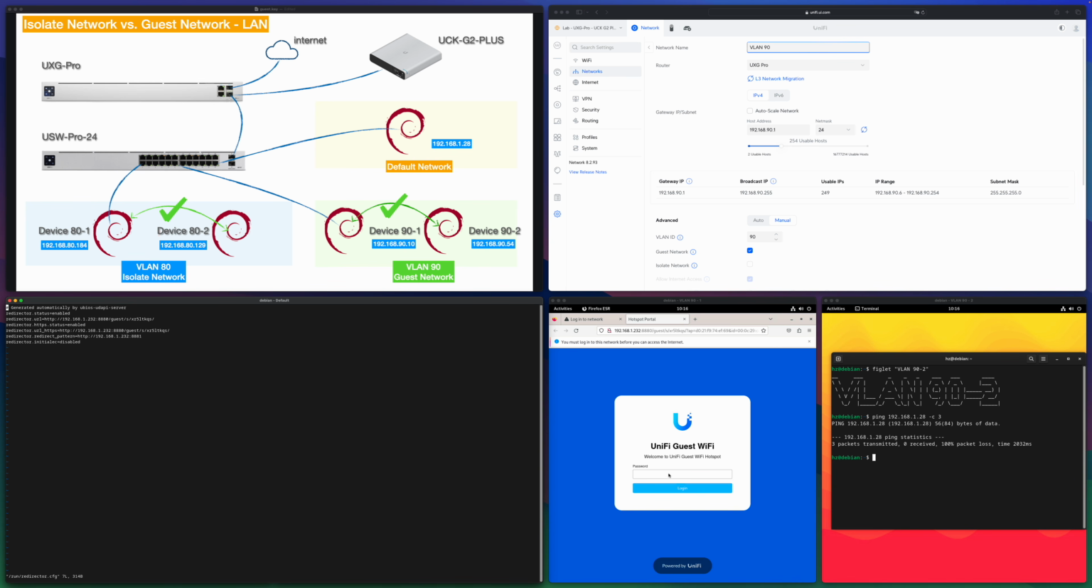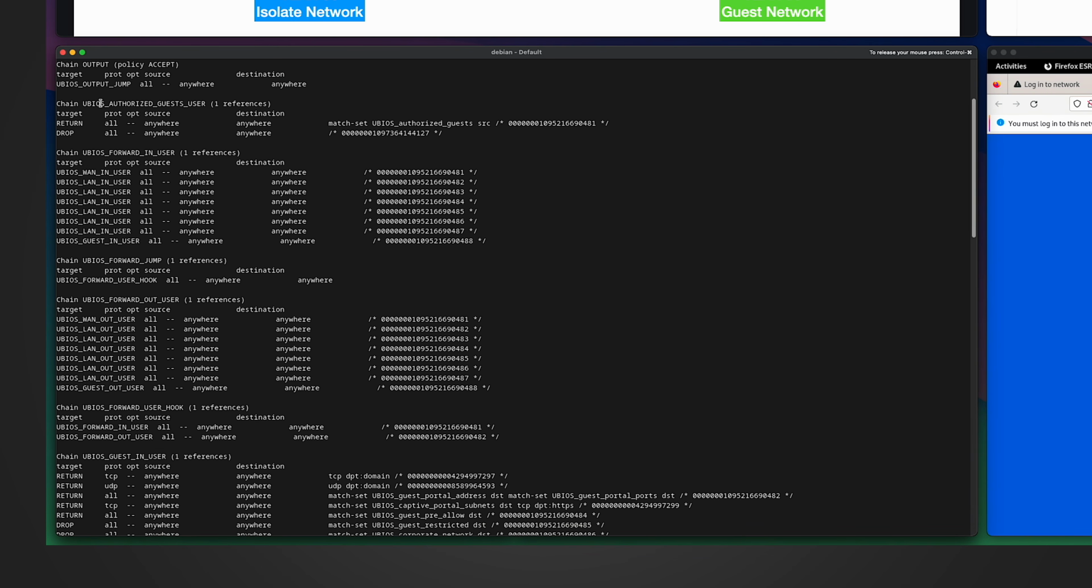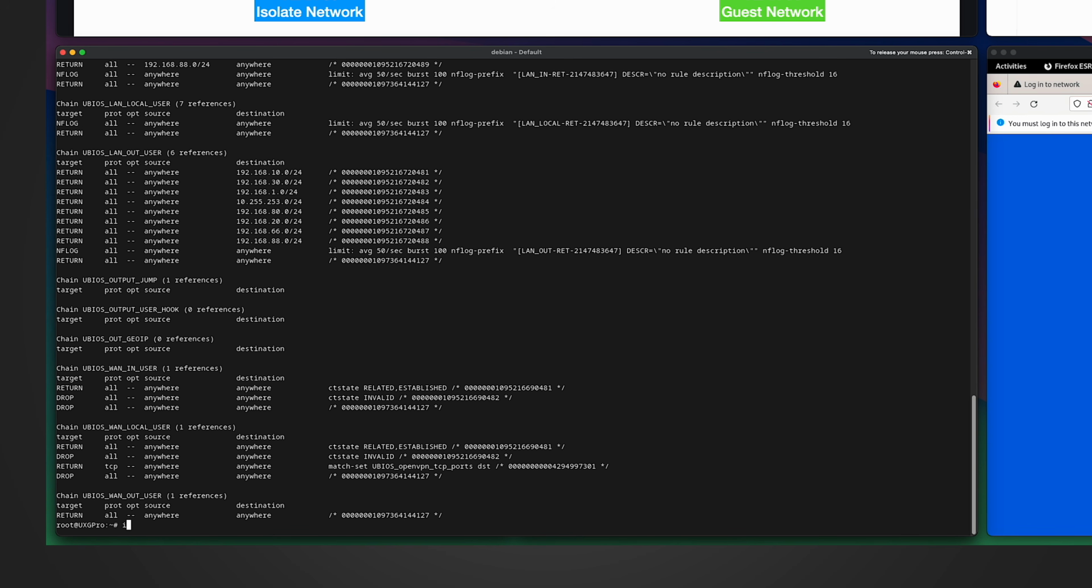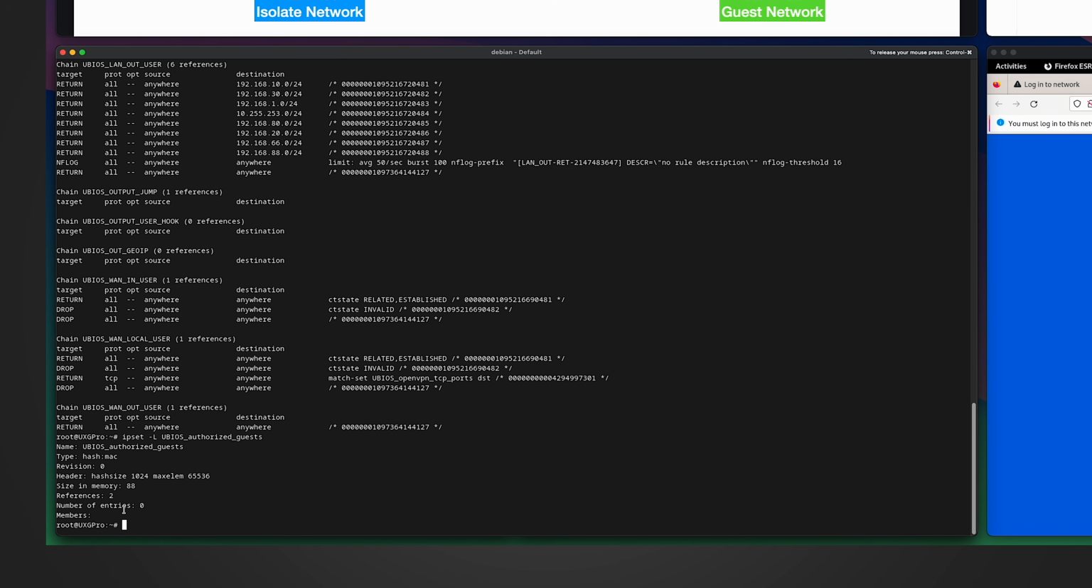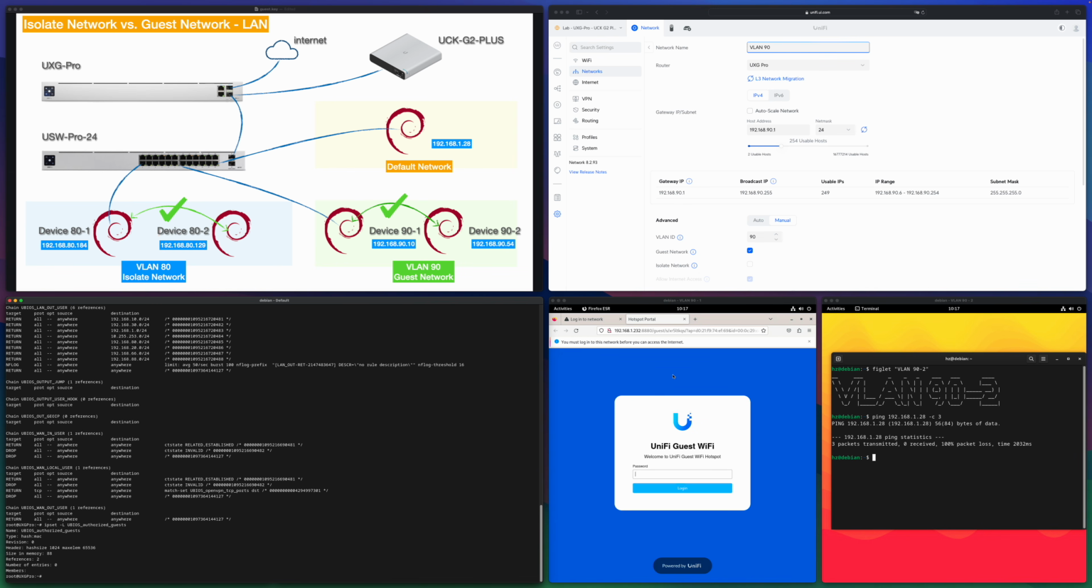But before I input my password and get authenticated, let's check why currently this client doesn't have internet access. Let me show the iptables again. See this chain, authorized guest network. It is using this ipset to see whether a given client is authenticated or not. So let me display the content of this ipset. See, now it has 0 members. So that's why this client needs to be authenticated, right?